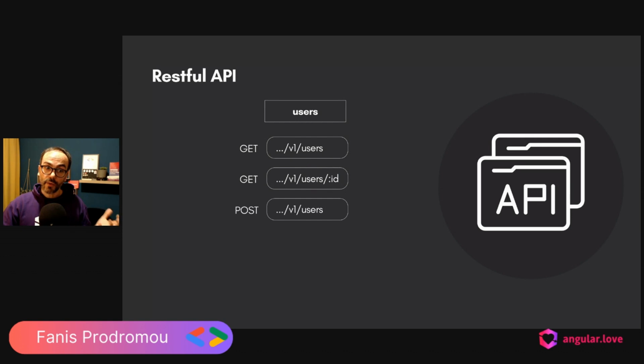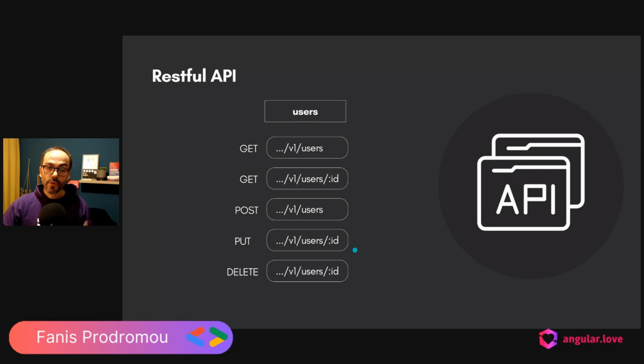If I want to create, I will use the post verb. If I want to update, I will use the put verb with the ID. If I want to delete something from the database, I will use the delete verb. And if I want to partially update, I will use patch. So this is what is happening in a RESTful API.